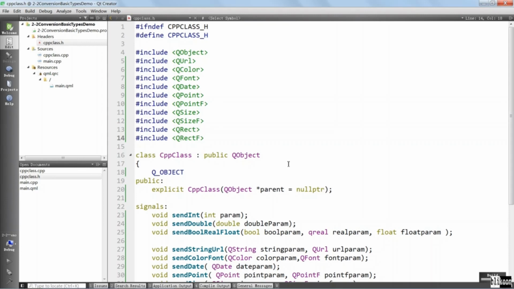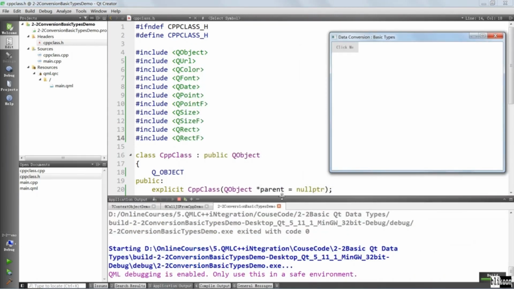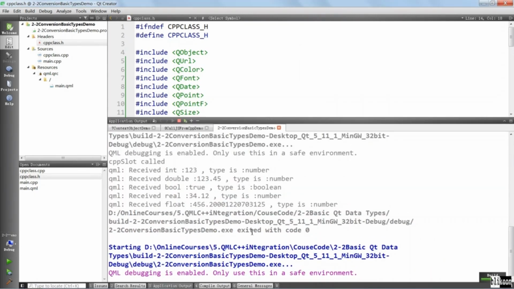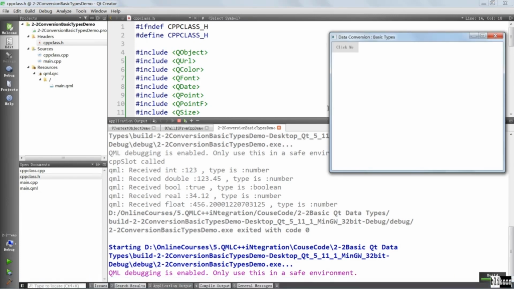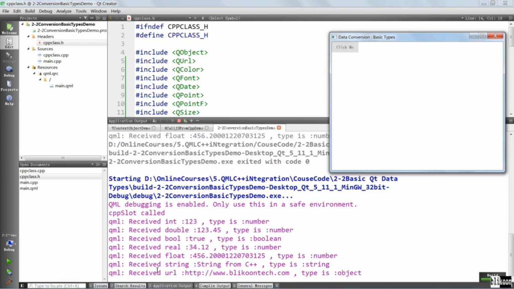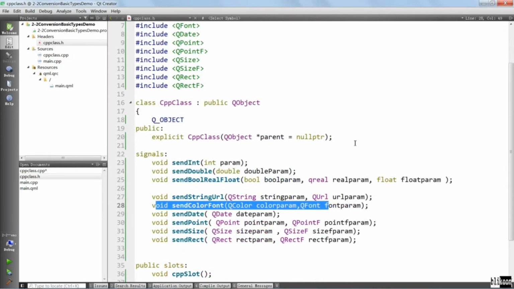Let's run now. Okay, let's bring the application output pane up. Click to see our string is here, our URL is here. They are received. And you notice that the URL is an object now. It is recognized as an object in Qt Quick. It's a JavaScript object. Now we want to send color and font.